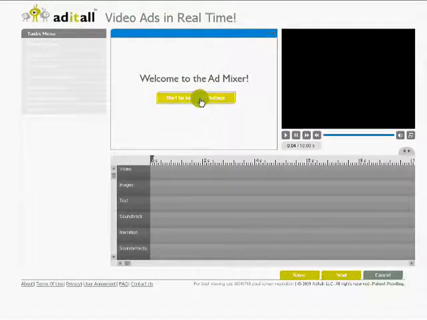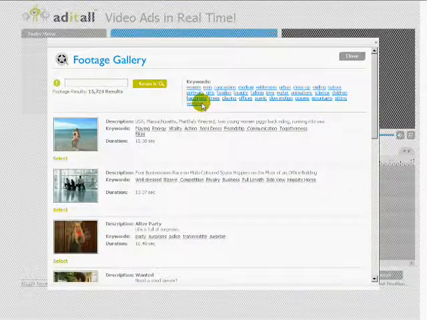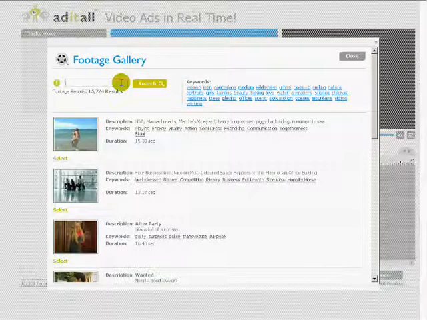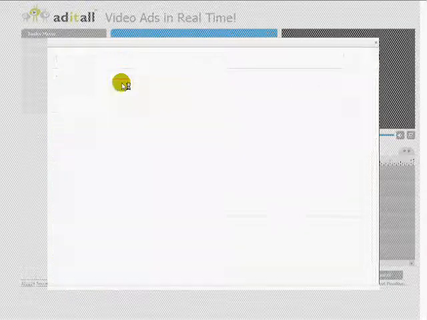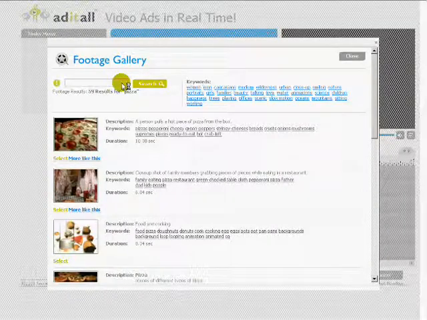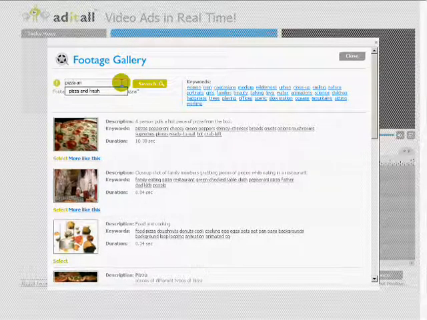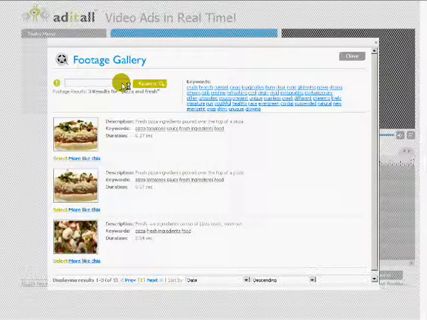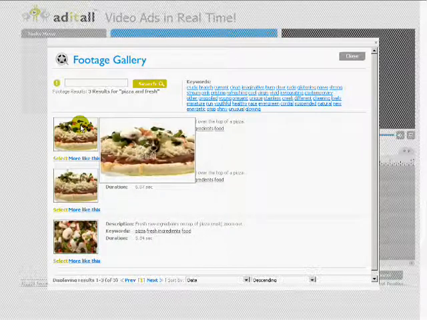We start by clicking the button, Start by selecting Footage, in the middle of the edit window. This is the footage gallery, where we can search AditAll's library of royalty-free video clips. We start by searching pizza. Luigi's Pizza is known for its pizza, but also its fresh ingredients. So in order to narrow down our search, let's try pizza and fresh. And here we are, footage showing fresh pizza ingredients poured over the top of a pizza.